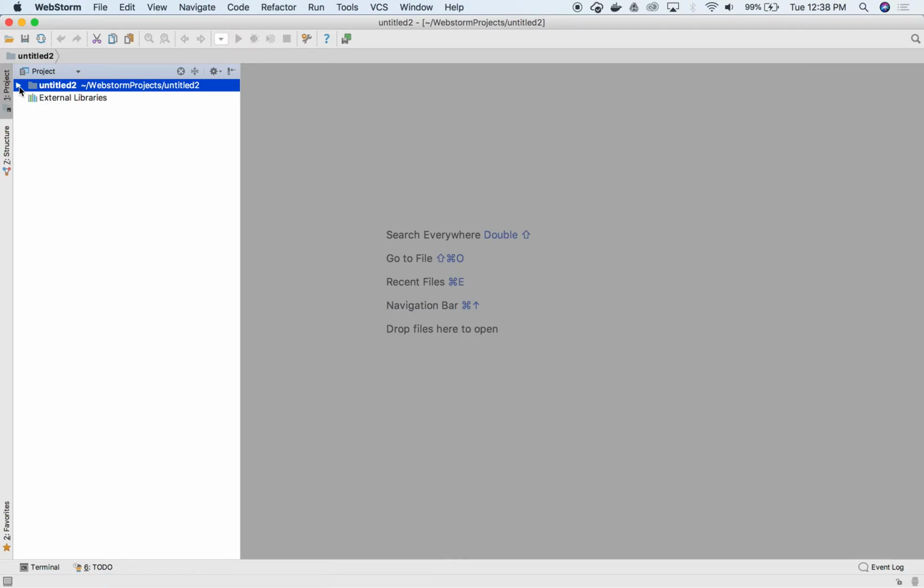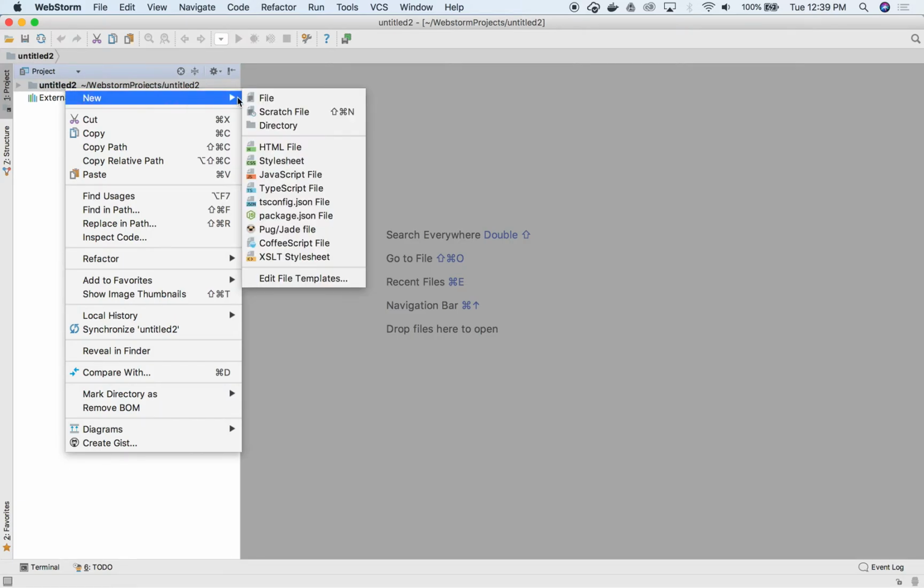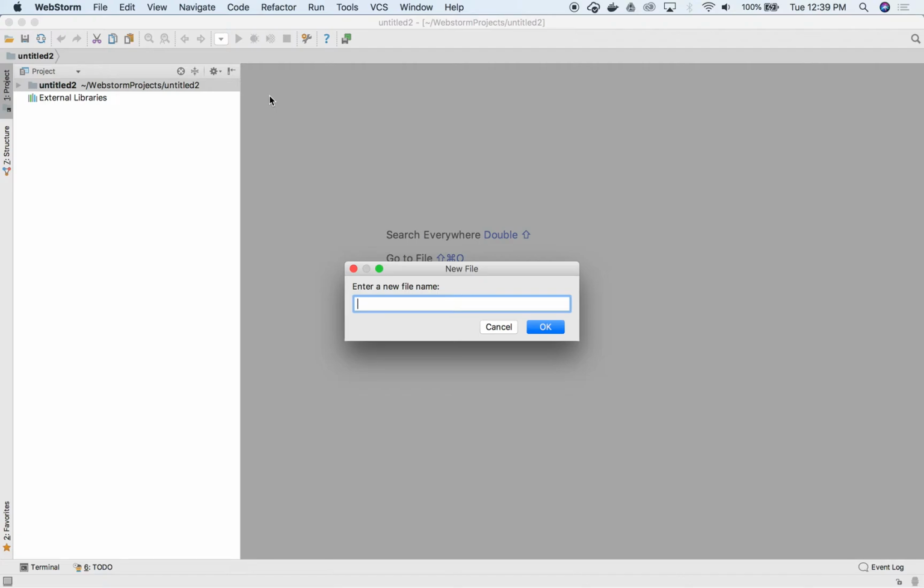So once I do this, I'm going to right-click on the menu in the left, which is Untitled 2, and I'm going to go to New. And in that, I'm going to make a new file, and I'm going to call it index.html.